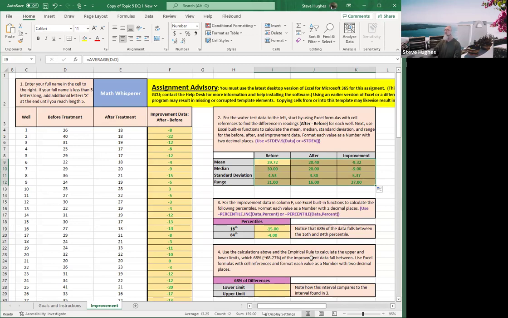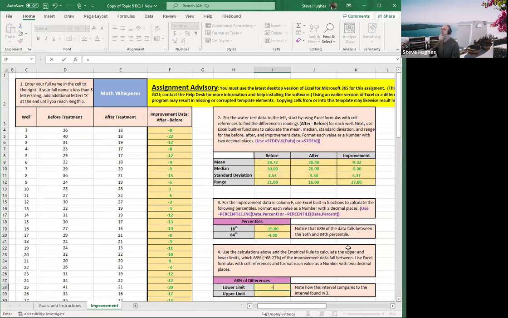The empirical rule, everybody says this. It says that 68% of the data lies within plus or minus 1 standard deviation from the mean. So the lower limit would be the mean. I'm just going to click on it. The mean minus 1 standard deviation. 1 standard deviation is right here, right? So that's K9 minus K11, and it's -14.69.